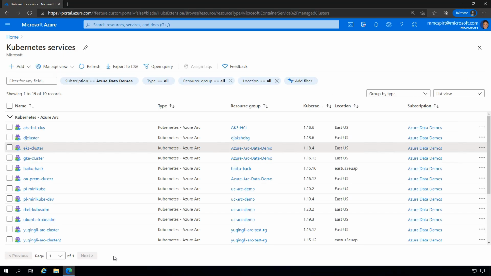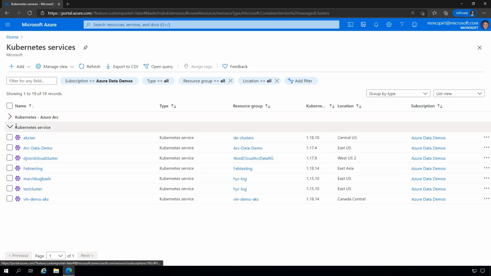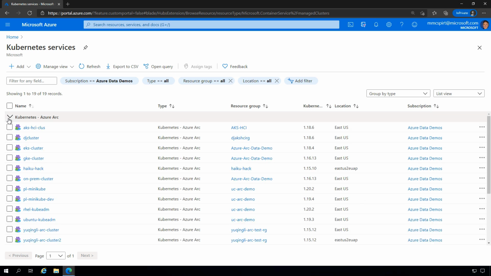Now, if we look at an environment that's a bit more fully featured, you'll see in this case, same kind of view. We've got our Arc for Kubernetes list of clusters that we've integrated with the service here across different clouds. We've got native Azure Kubernetes service clusters running in Azure as well. But going back to the Arc for Kubernetes, you'll see we can view the different versions of these clusters, where they've been integrated in terms of the resource group location.